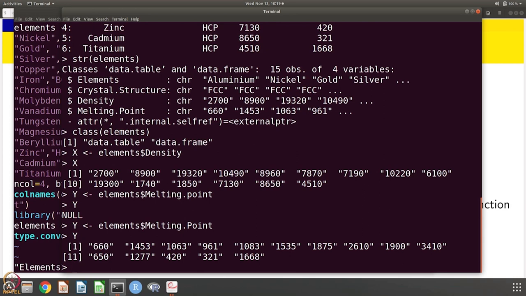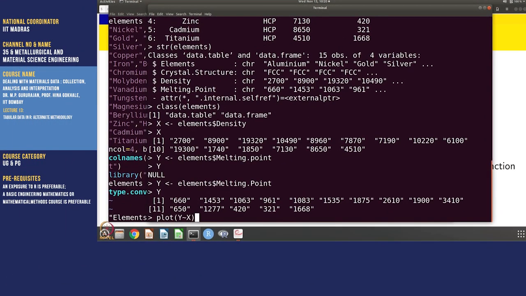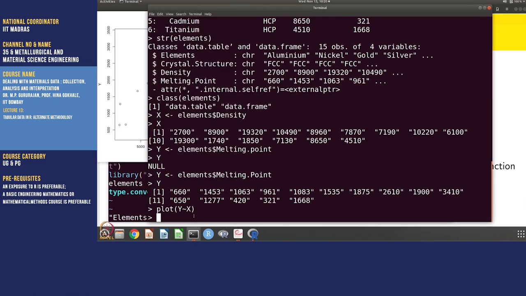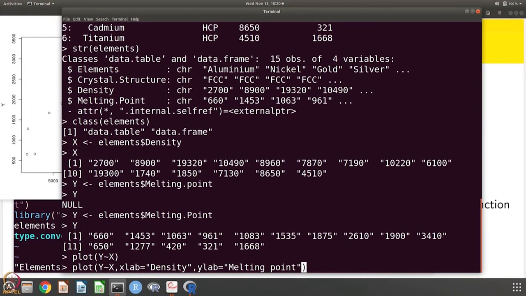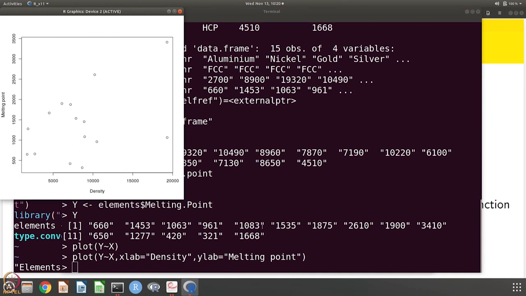Now, y has it. So, we are going to say plot, y as a function of x is what it has to plot. You can do this, and then you will get a plot. So, we have got the plot. Of course, we know how to label the x. The x label should be density and the y label should be melting point. Okay, we have got density versus melting point.